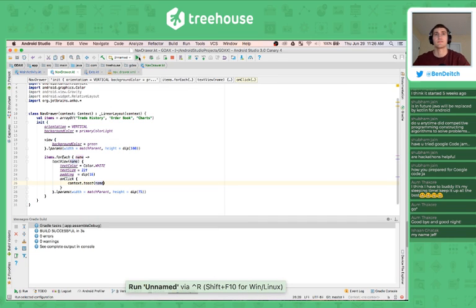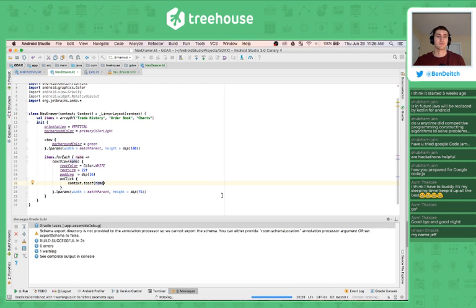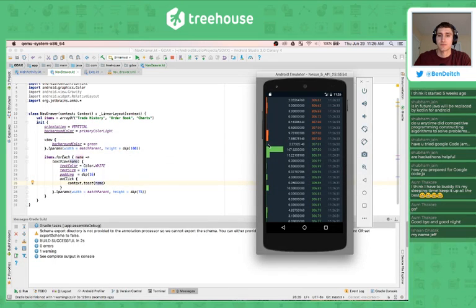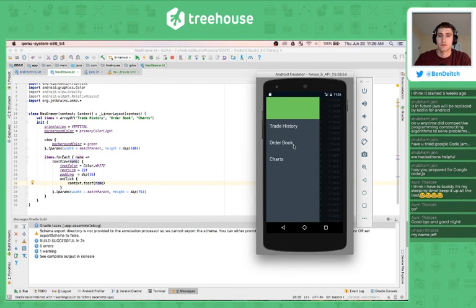Let's run it. And when we click on each of the items in the NavDoor, that should do it. Yeah. This is going to work. So, order book, charts, trade history. But what we really want is for those clicks to do something in the main activity.